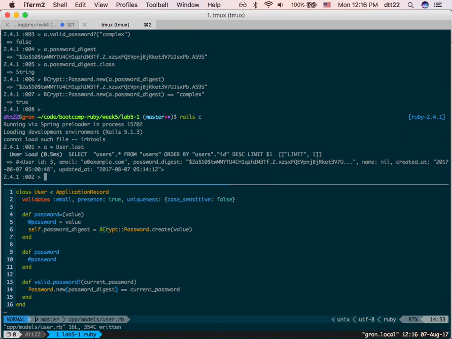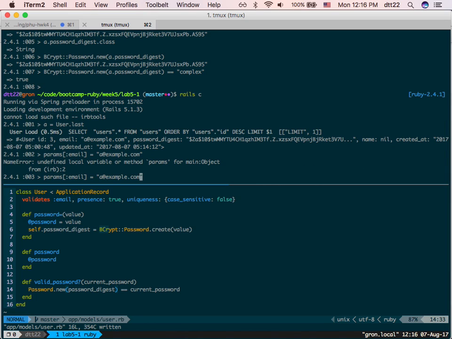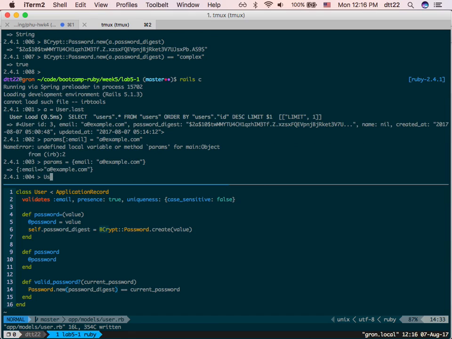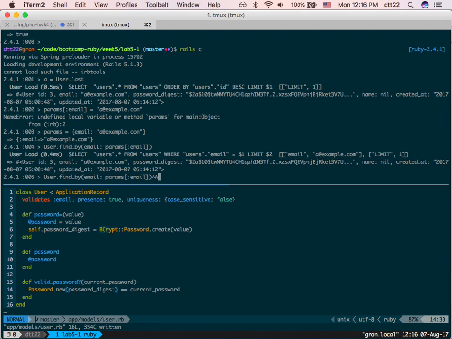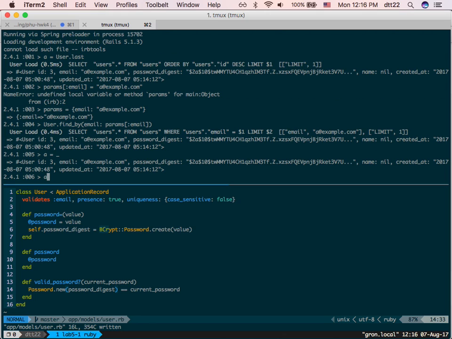User.last. All right. If you submit a form, it will be like user.params email. The user submits what's your account? a.example.com. What's your params doesn't exist. So let's say params email is a.example. So then user.find by email, params email. So right, this is your A, right? You find the A user, now valid password. Let's pass and guess, right? The user submits ASDF, true or false?